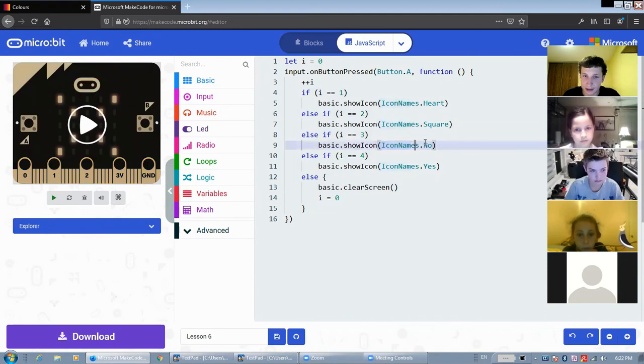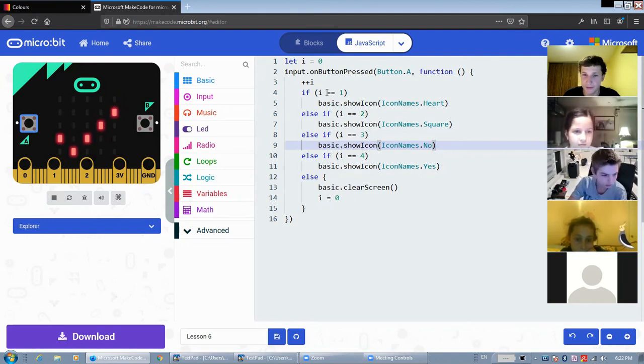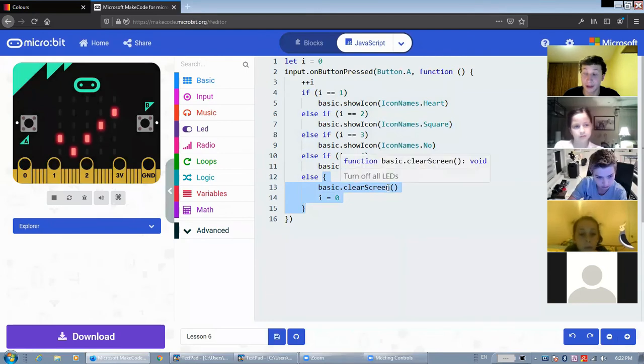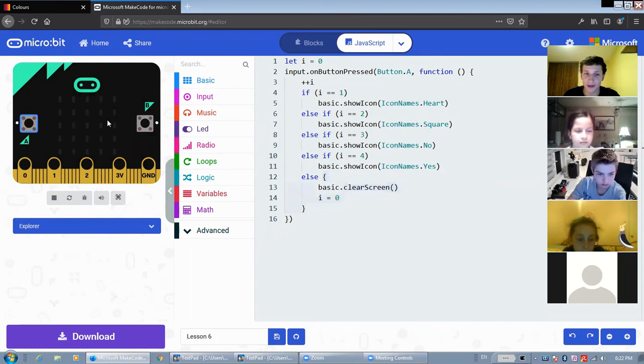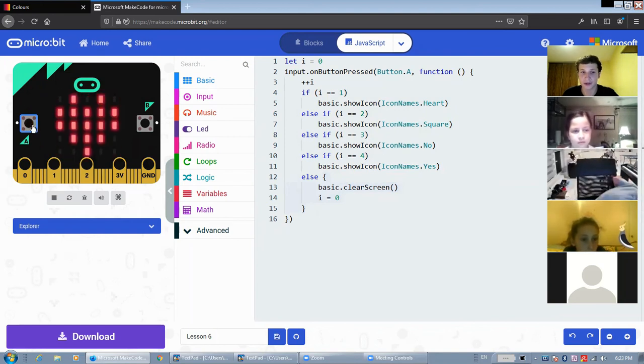Oh, sorry. This should draw the no icon, as it does right now. Now, if we click it another time, it should show the yes icon. Now, when we click it again, I is going to be 5, so neither of these four is going to be true. And it's going to do whatever's in this else. So in here, it'll clear the screen and set I to 0. So here it clears the screen and I is now 0, which means that when we press it again, the cycle will repeat. And this will work an infinite amount of times.